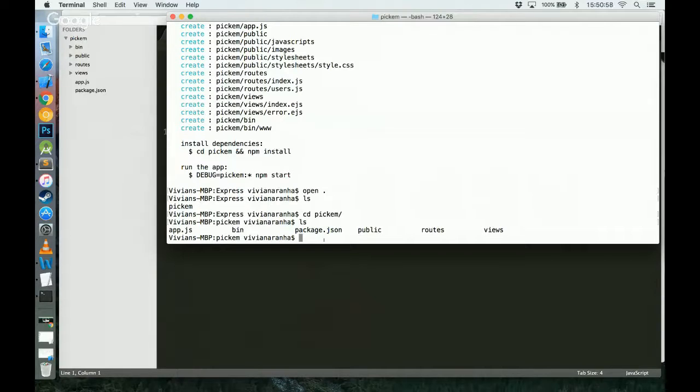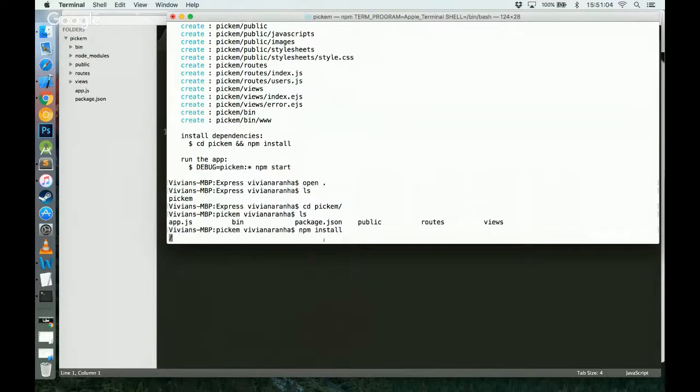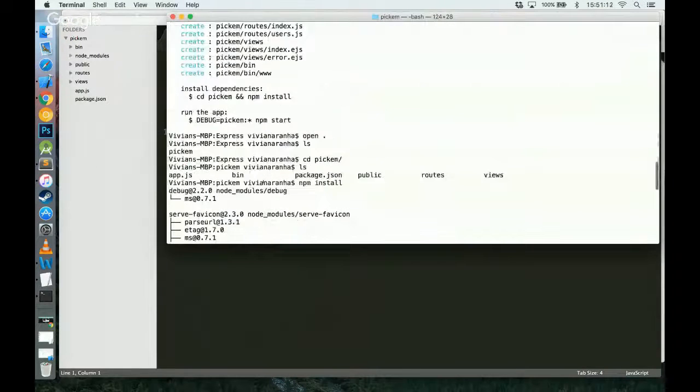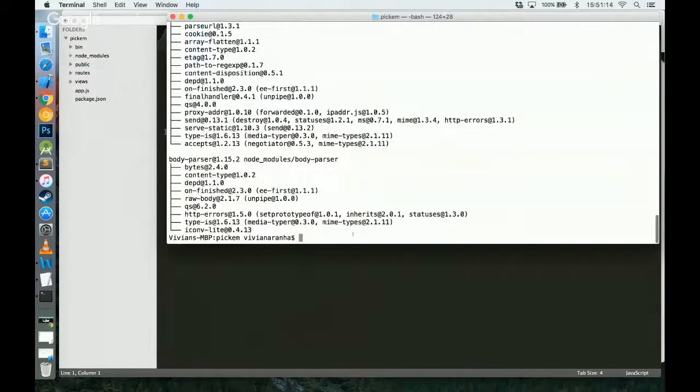So I want to install all the dependencies first, because without that the project will not work. If I run this now, I'll see a lot of errors. So I'm going to say npm install. I'm going to install Express, body parser, all these different modules that are available. Okay, so everything installed.